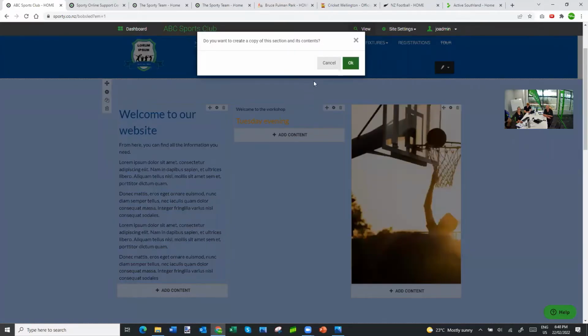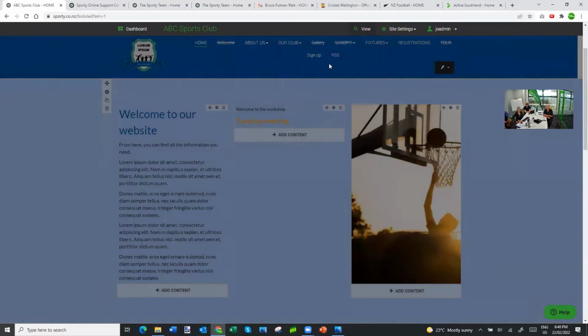So if you've gone to a lot of trouble to format a section and got all your content just how you like it, and you want to have a copy of that section, you can click the little copy icon and it will create an exact copy of that section for you. You can then edit that to be slightly different or whatever, so it inherits the same settings as your section.